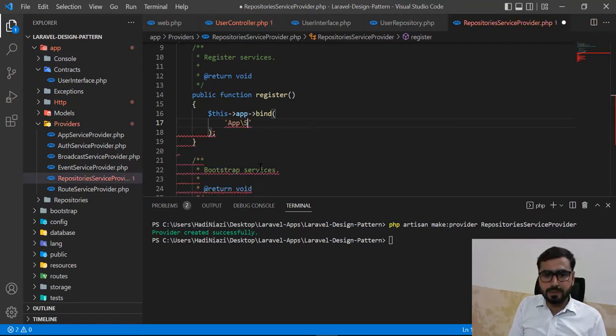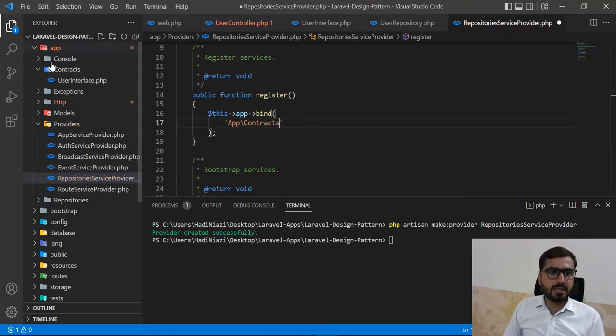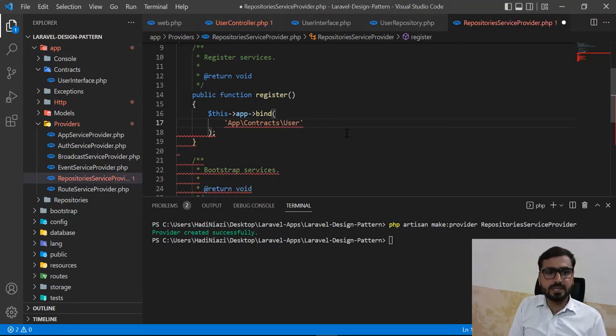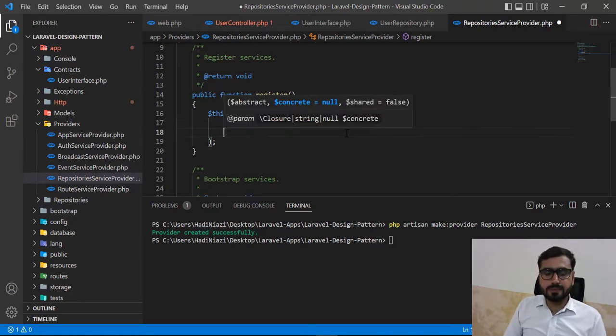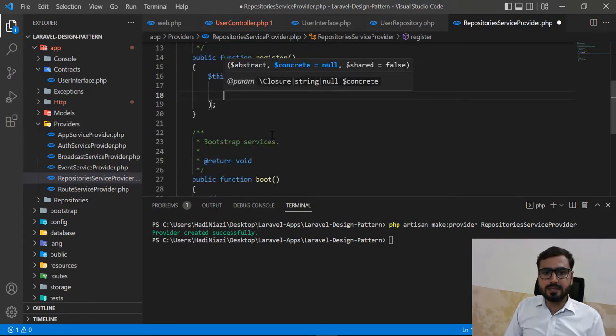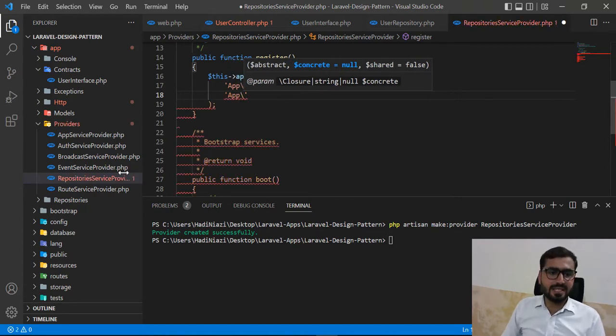So app, and then you need to go to the contracts, because it's stored in the app contracts directory, and in the contracts we named this user interface. Remember that you need to name it properly, right? You can also add the namespace at the top, but I'm not going to do this because I'm following the Laravel convention. Laravel also does this in the other service providers.